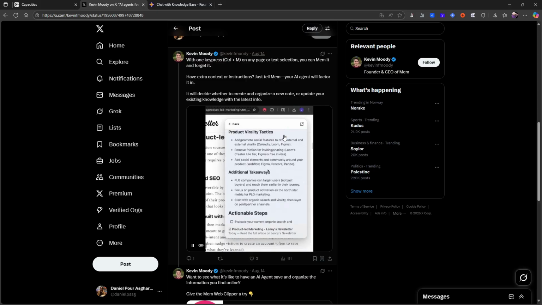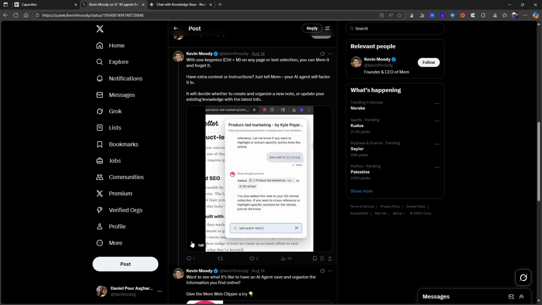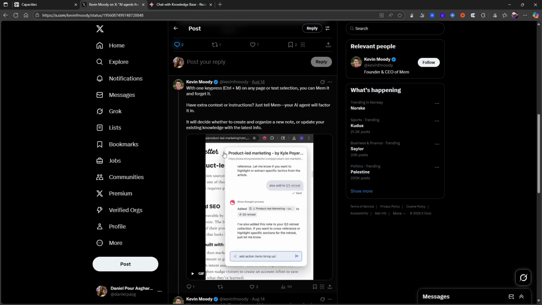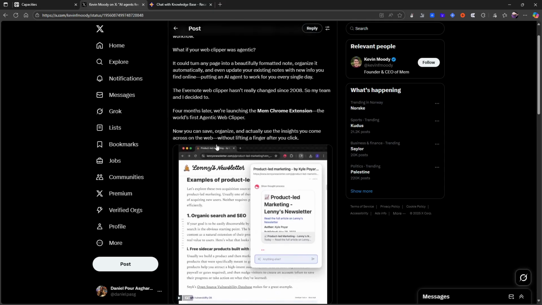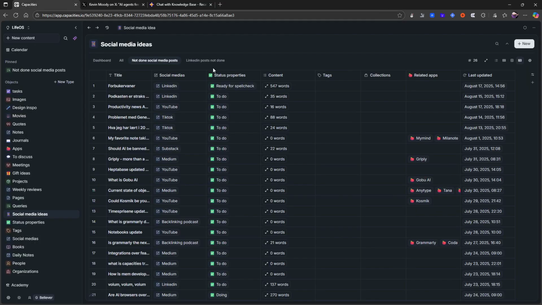This is the dream about AI and AI note taking. It is the fact that the AI will have all of the necessary context to do a good job with web clipping and notes and tasks and things like that. So that is the dream, and I think this web clipper or Chrome extension is pushing us towards the right direction. Let's quickly take on Capacities.